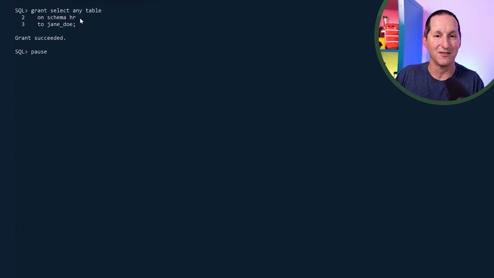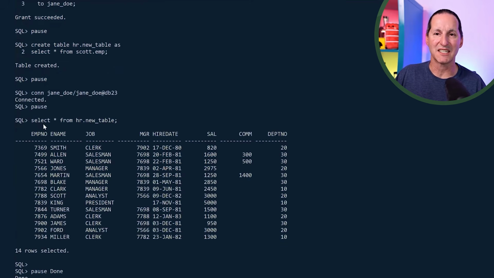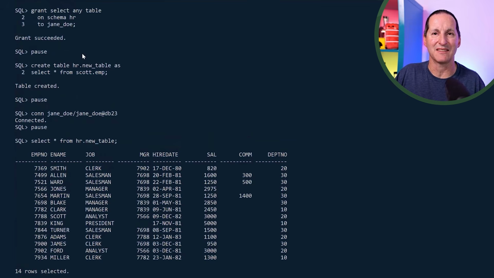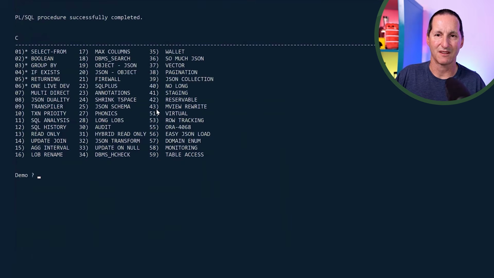And the good thing is it's obviously now future-proof. If I create a brand new table in the HR schema and connect as Jane, she can see it straight away. I didn't have to do any particular grant on that object because it's now at the schema level. Very cool.